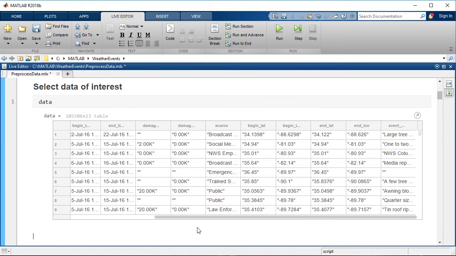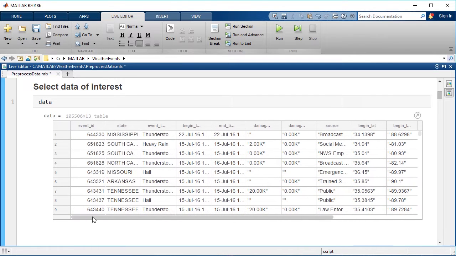We also have the source, so where the data were recorded from, and the latitude and longitude, which we'll also need to convert to numeric. And then we have this event narrative, which is really interesting. It's a free text field where someone just described the storm.